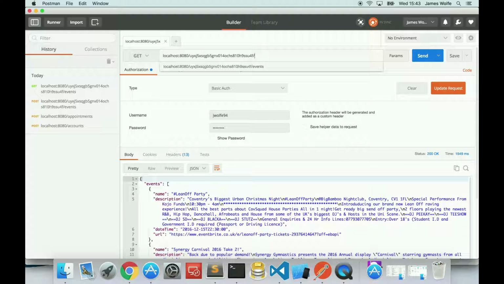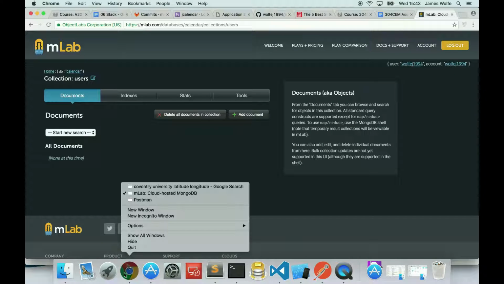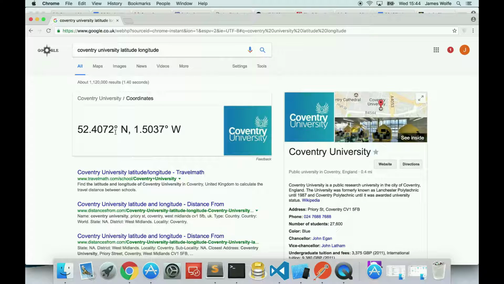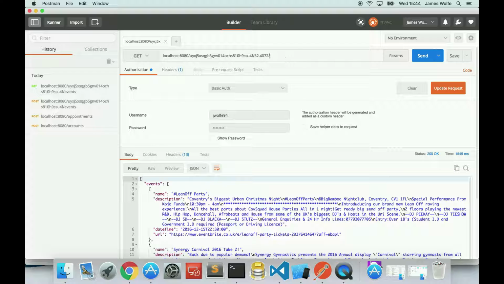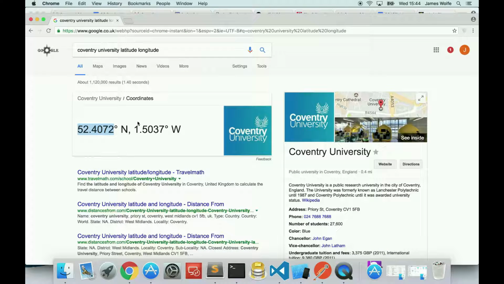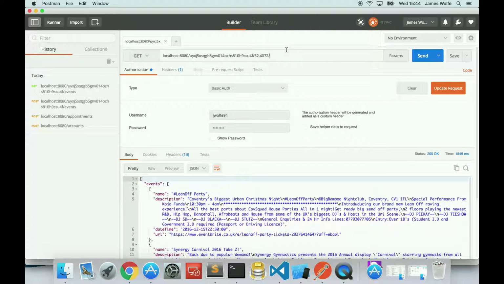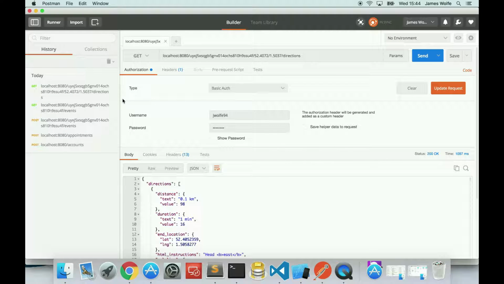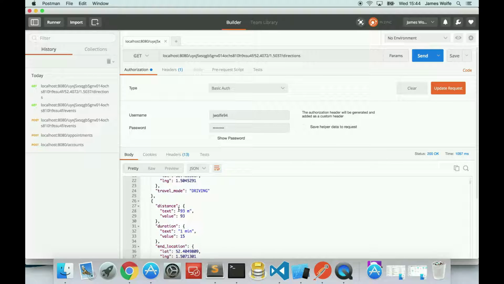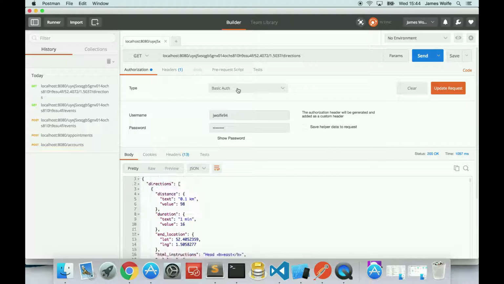Now also, if we put in the latitude of Coventry University, and the longitude of Coventry University, and directions, it should get directions to Coventry University from 58 Gosford Street.